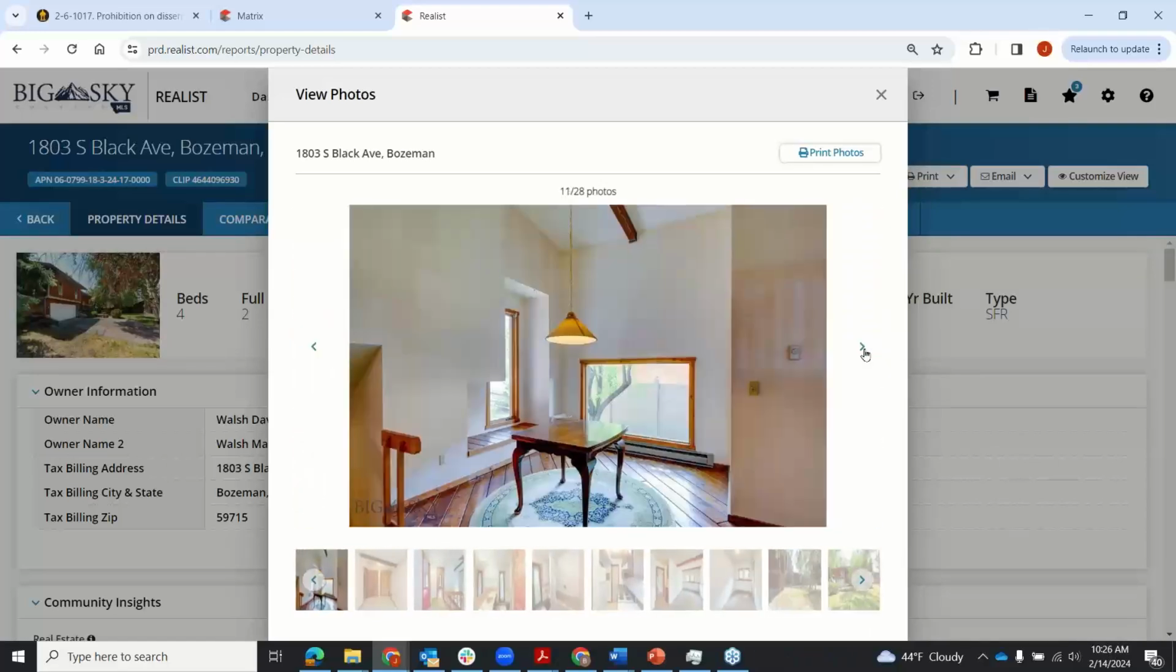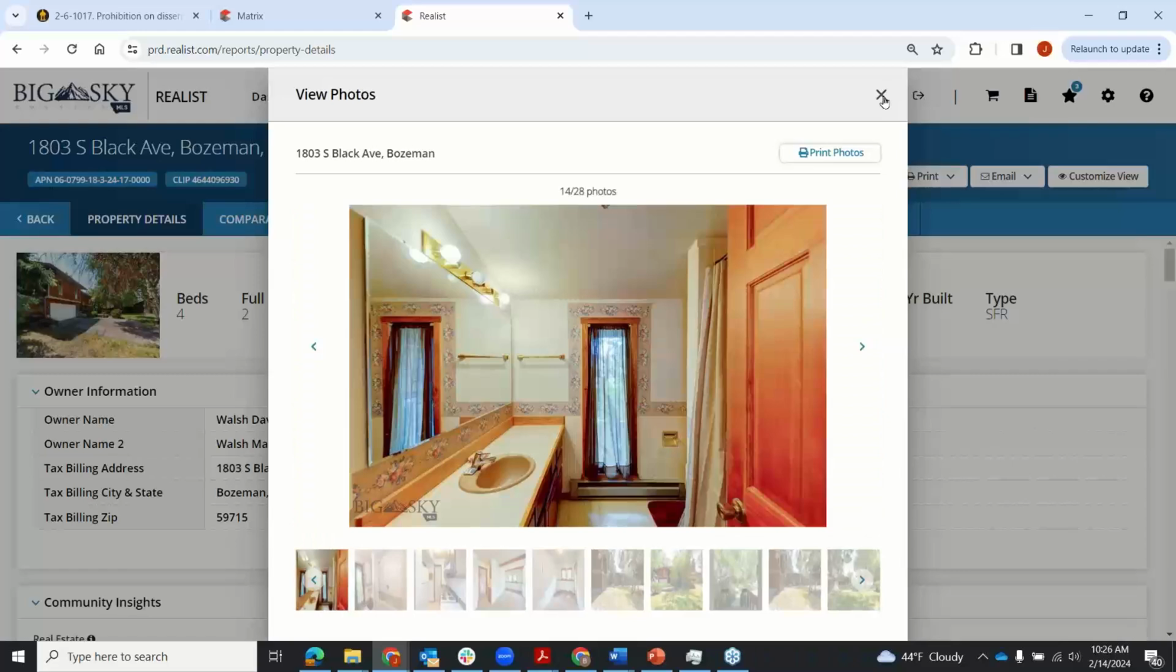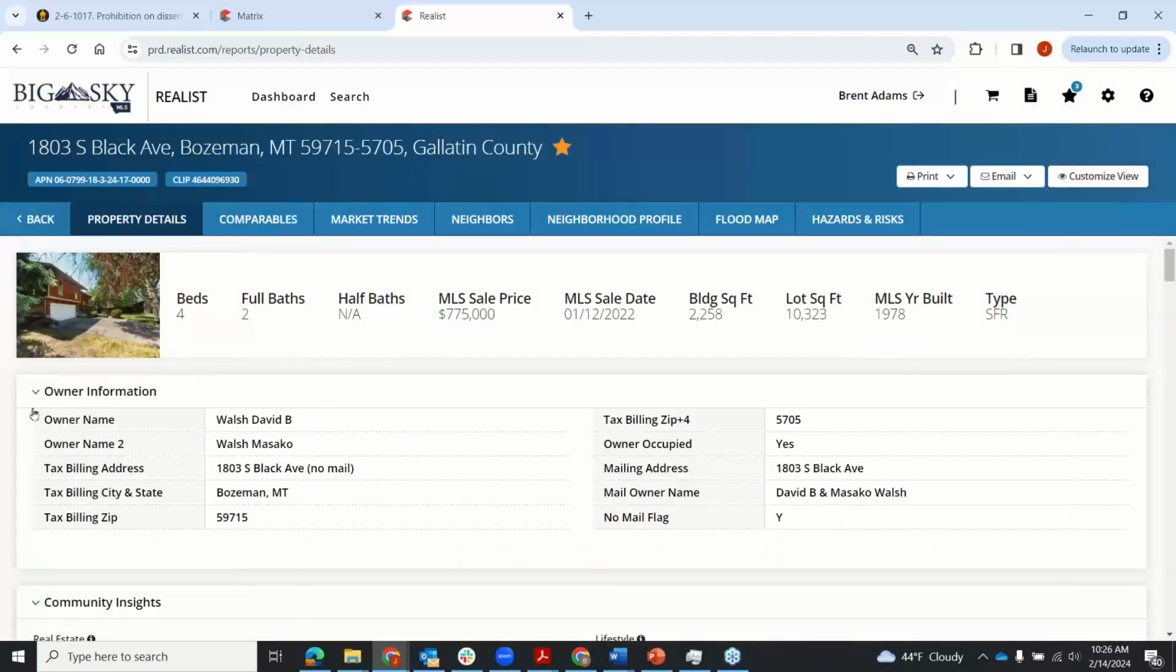But remember, this property sold a little over 2 years ago. So these photos are likely 2 years old. And of course, if you have an actively listed property, you'll see those photos there too. We can see who owns the property, David and Masako, the Walshes, and we match up their tax billing address, where they get their tax information sent every year, to the physical address of this property. And that's what allows us to determine whether or not it's owner occupied.